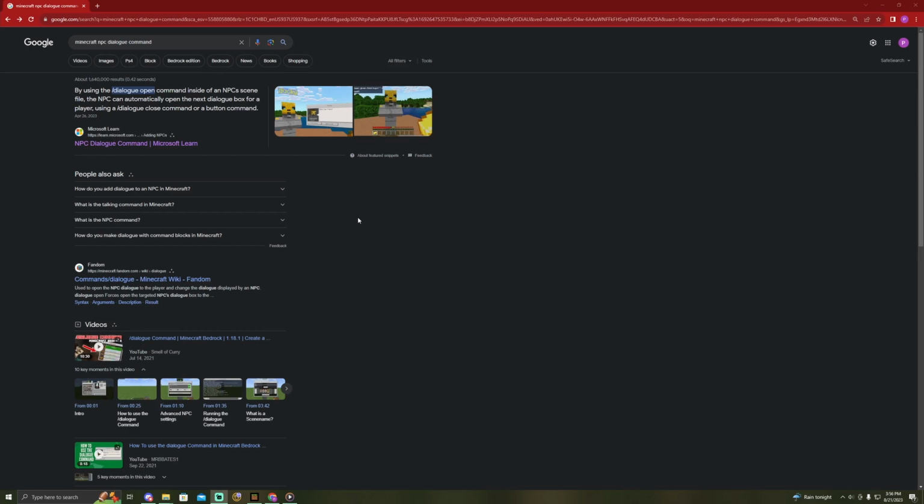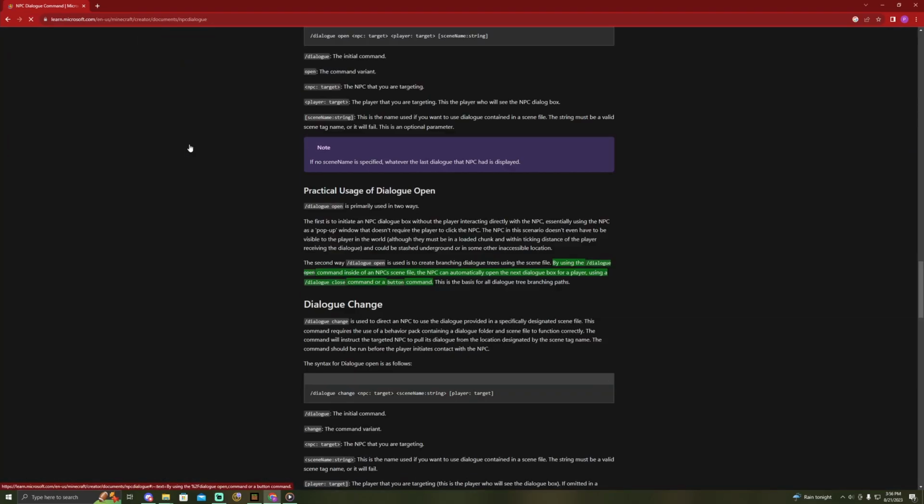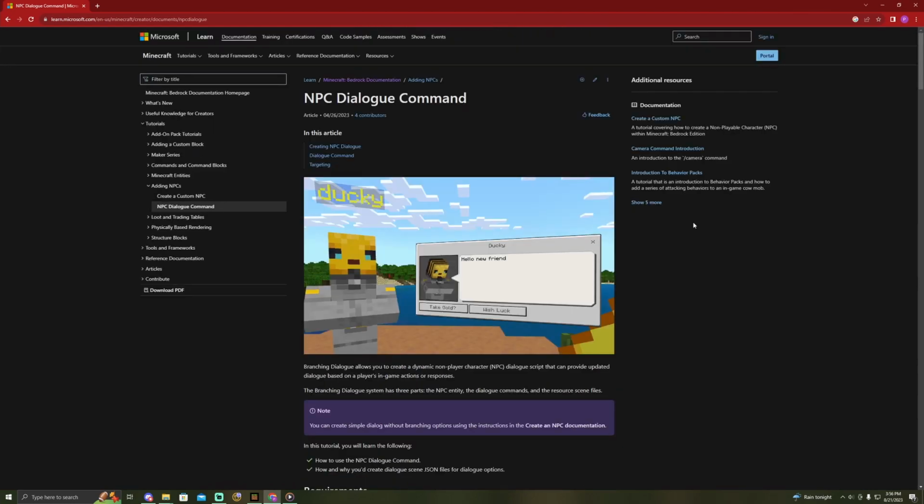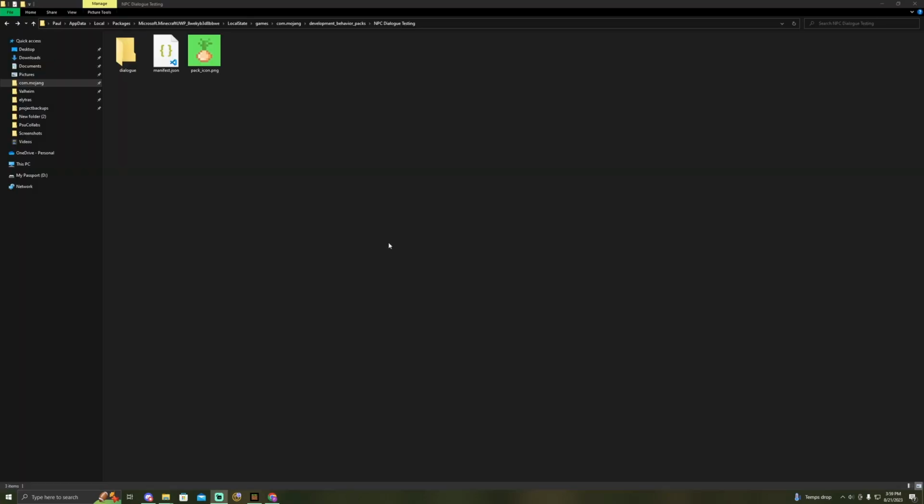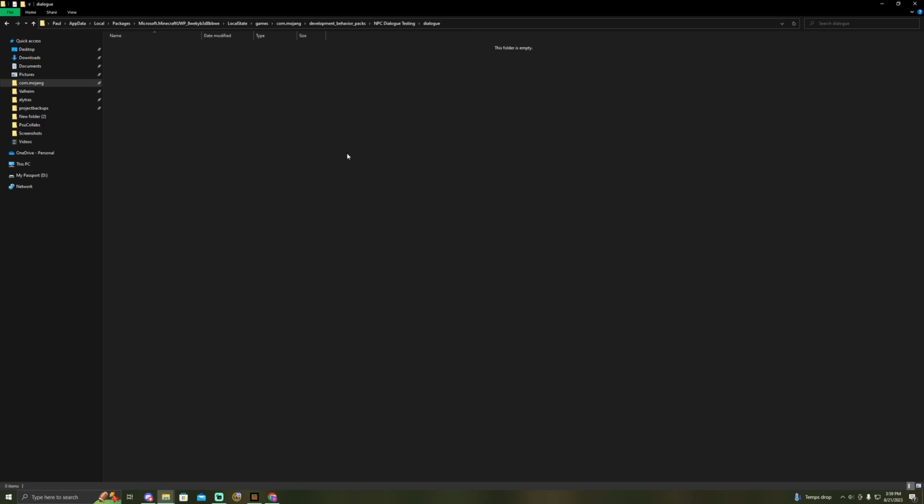To get started coding this pack, we're going to search NPC dialog command and head to the first website. This website will give you step-by-step instructions on how to create a dialog behavior pack. I highly recommend reading through this whole article because I will not be going through everything. Once you have your pack set up, head into the dialog folder and create your first NPC.